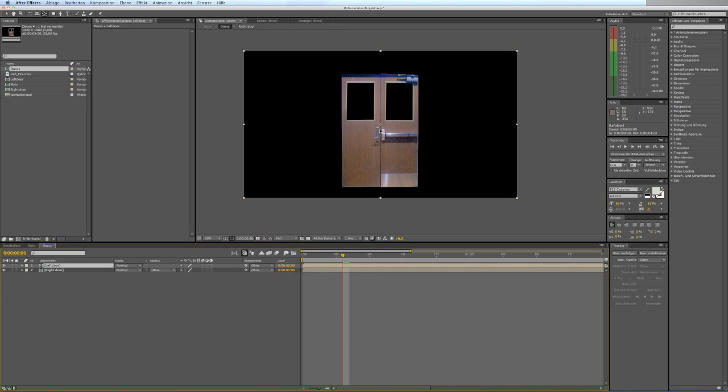Alright, same for the left door. There you go. Yeah, maybe we move it down. That's better. Great. Alright, moving on.